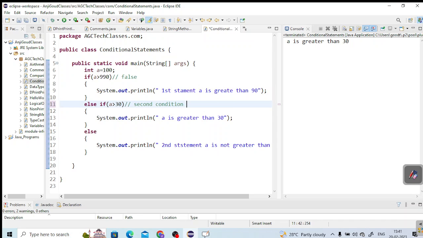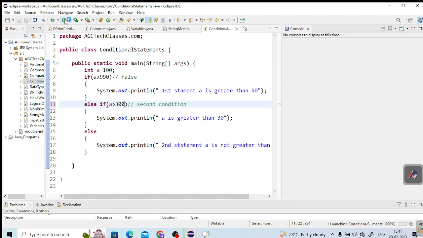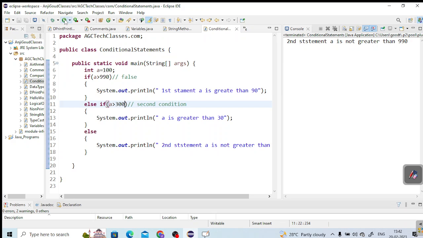Shall we try to make this second condition also false? Just keeping one more 0 here and executing. Now which will execute? The last else statement is going to execute. See, the second statement, a is not greater than 990. So here this condition also failed, right? Fail means false. The second condition is also false.